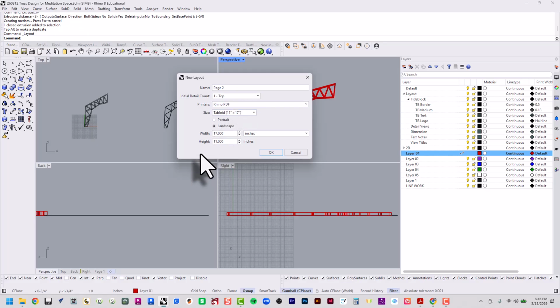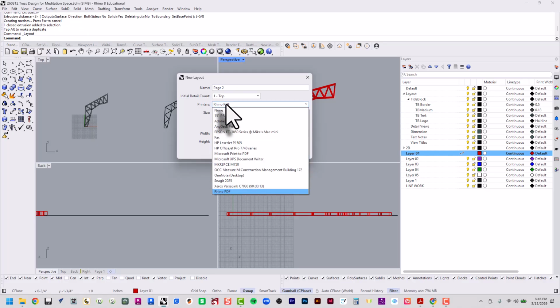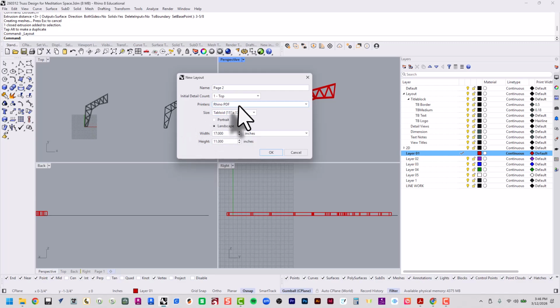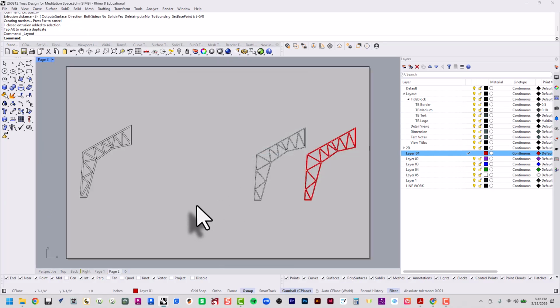I want it on a 17 by 11 sheet of paper. My printer is Rhino PDF, but if you have Adobe PDF, you can use that as well, but you'll need a PDF printer. And then 17 by 11 landscape, and click OK. All right. That's how you create a new layout.